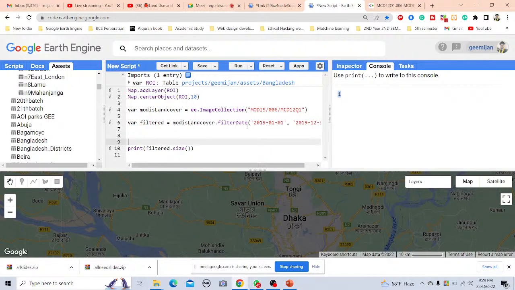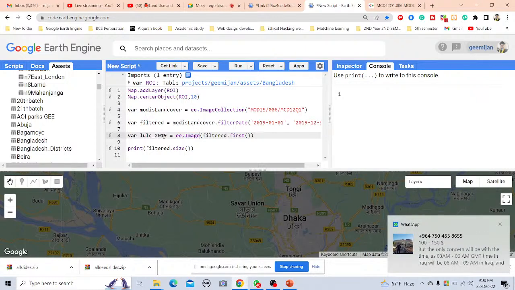So I also filter this. I take a variable, suppose the name is LULC 2019. I take ee.Image, call this filtered collection, paste here and take the first image. It means I can put only one image here. It's only one image, so if you want you can also ignore this line, it's not a problem. You can see it was also added as the variable LULC.